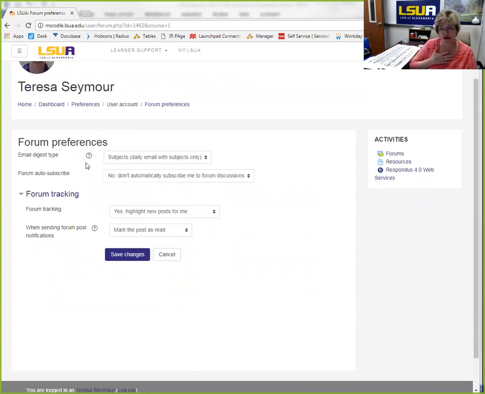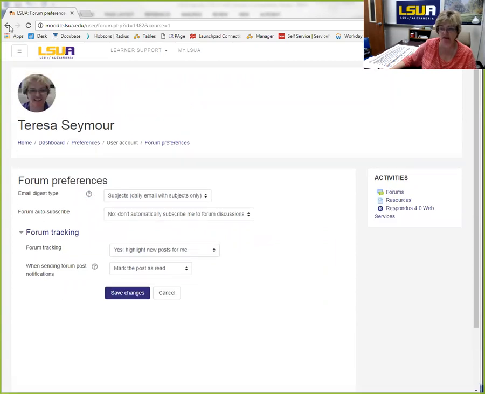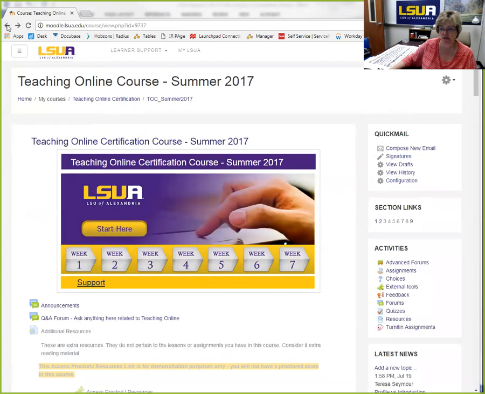For me, for working, I get emails all day long. I prefer not to get emails every time somebody makes a post because I will drown, and I know that I'm going to log into the class at least once a day, and so I'll be able to see the new stuff. The way that I know I can see new information is I've got highlight new post here for me. Once you make those changes, you just click Save Changes. And I haven't changed anything, so I'm just going to go back to the prior screen.